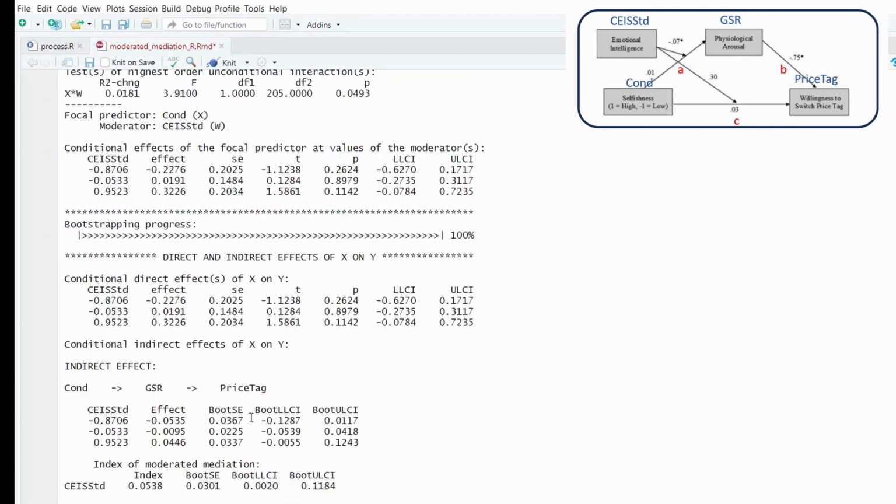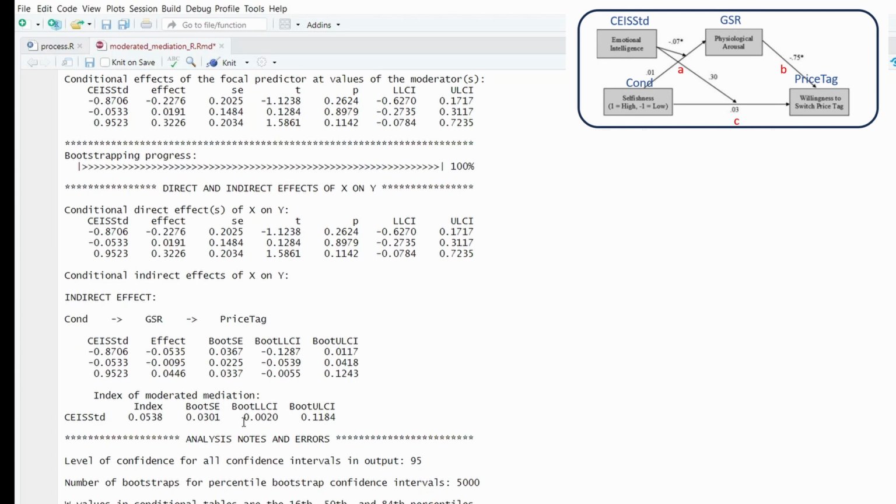And also another thing I want to briefly discuss is that in most articles you are going to report the indirect effect. So basically most people will report the bootstrapping confidence interval. So here the lower bound and upper bound, both of them are positive. That means that this interval doesn't include 0. That means that the moderated mediation is significant. That means that the moderated mediation model works.